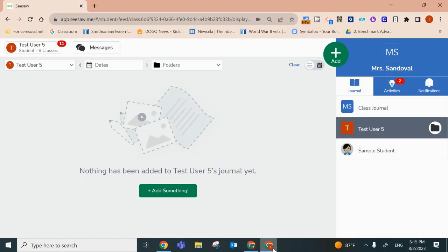Here is a student account. This is what Seesaw looks like when you first dive into Seesaw. You'll notice on the right-hand side, you have your journal, you have activities, and you have notifications. You will see that there's green options here. There's an add button and an add something. So there's ways to sort by dates and folders, but today we're not going to get too much into the advanced features. We're just going to look at adding a drawing.